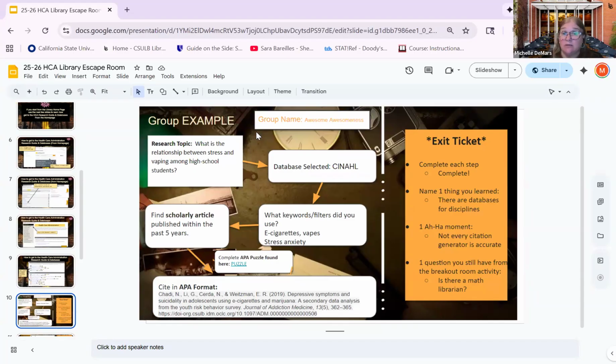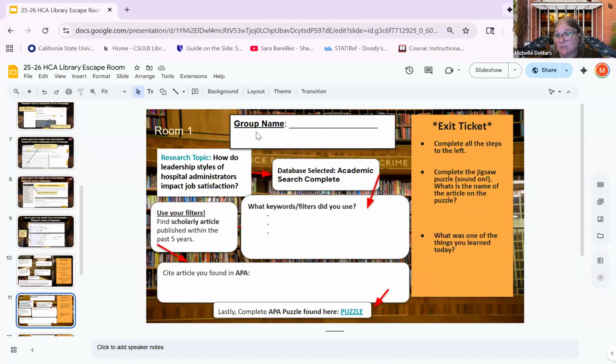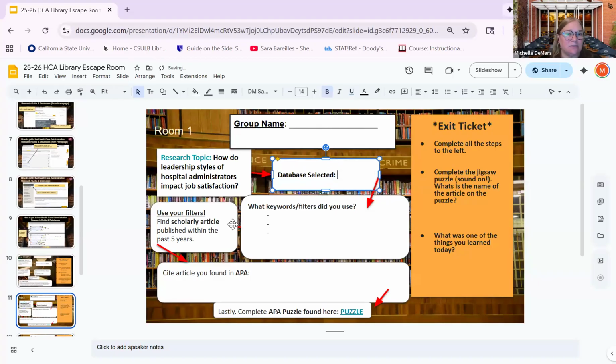This is what a complete one looks like. This is what an empty one looks like. So this is going to be the slide for room 1. Breakout room 1 will have this as their research topic. They will go ahead and, oops, that's not supposed to be there. You guys get to pick yours. You can select the database that you want. You'll pick some keywords and paste the favorite article that you found. Try to find an article within the last 5 years, peer-reviewed preferred. And then paste that APA citation right in here.